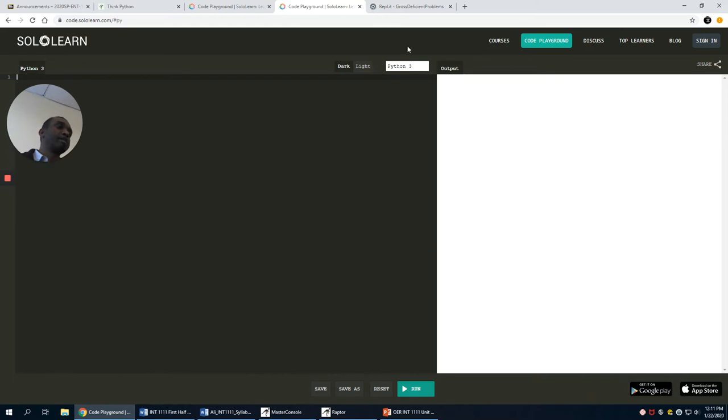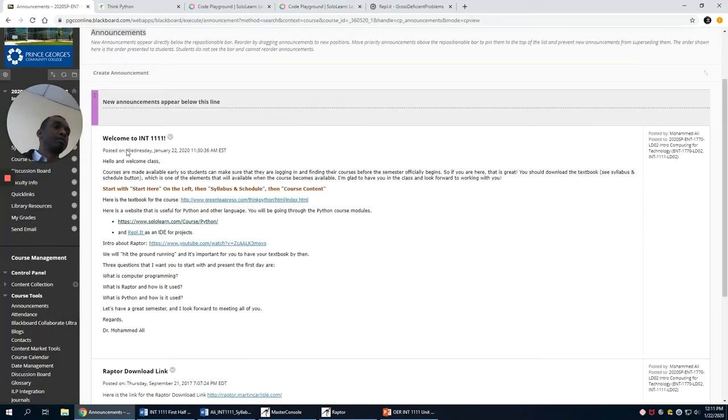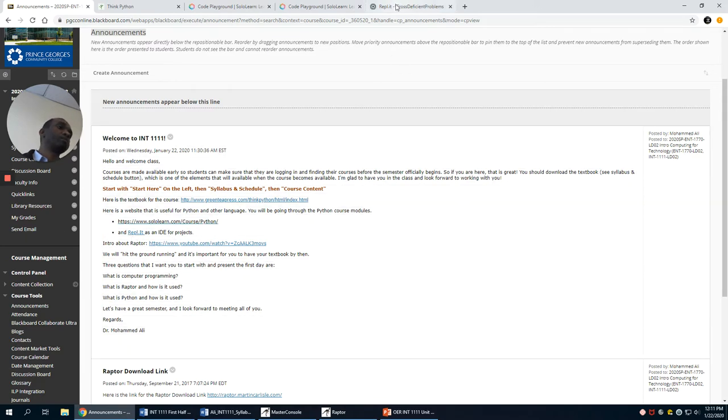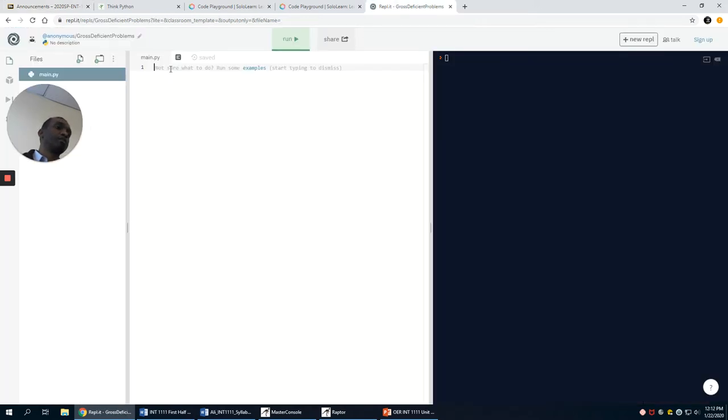Now, the other website to use that I explained in the announcement is called Replit. This is again another IDE for the project, which is right here. So the two links you have in the announcement, both of them we will be able to use to submit your projects, especially starting from project 4 all the way to 7.